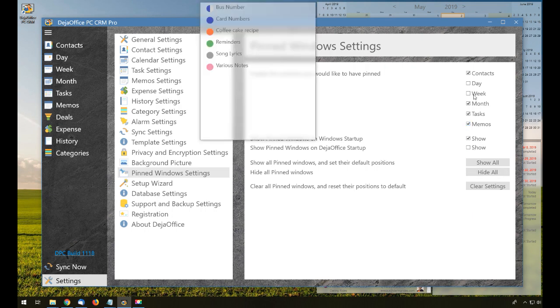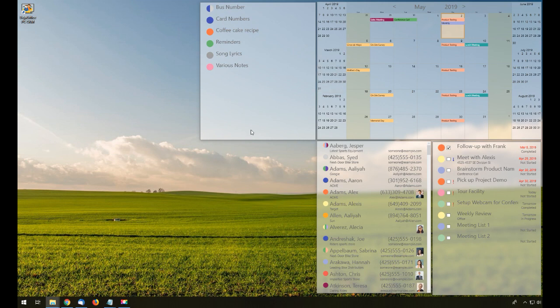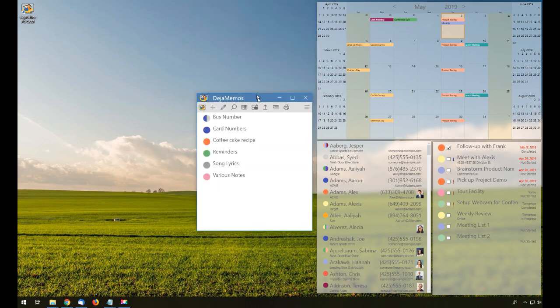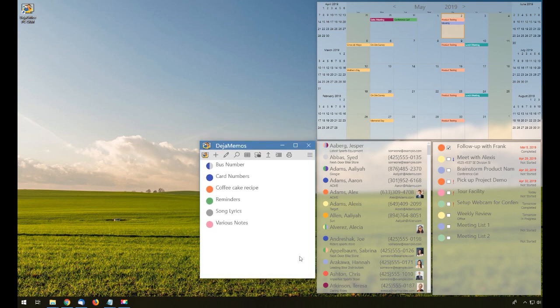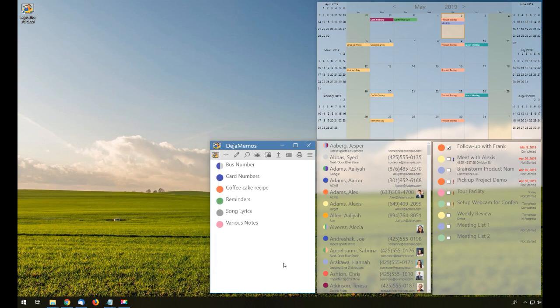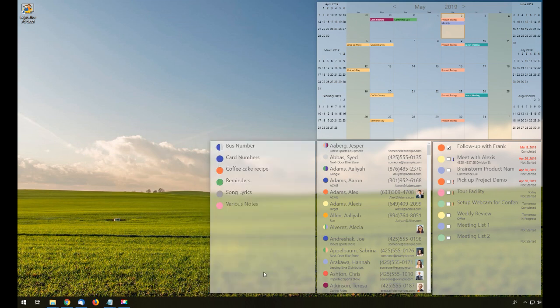And, of course, once we've pinned a window, we can then manually adjust it to our liking. We can say move it, and we can resize it. And we can zoom in and out as needed. And to zoom, I'm just holding the control key on my keyboard and using the mouse wheel.